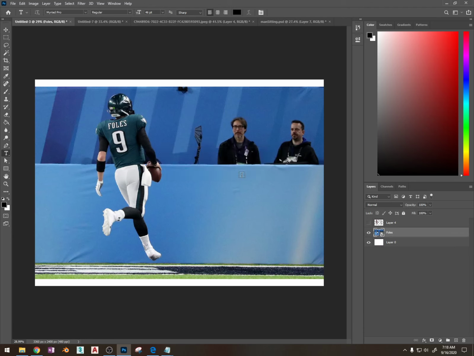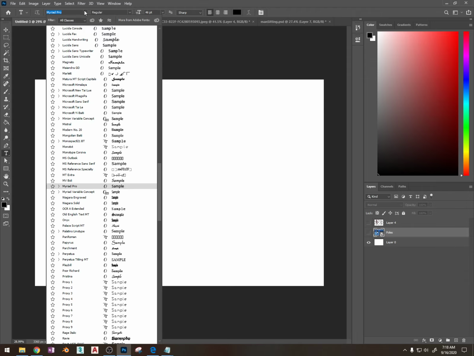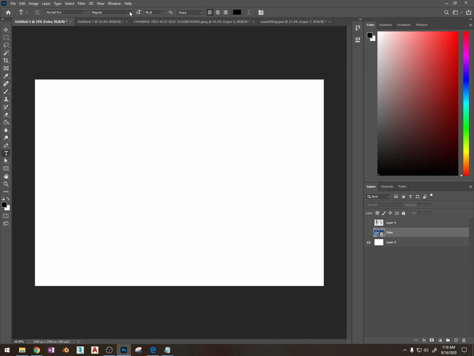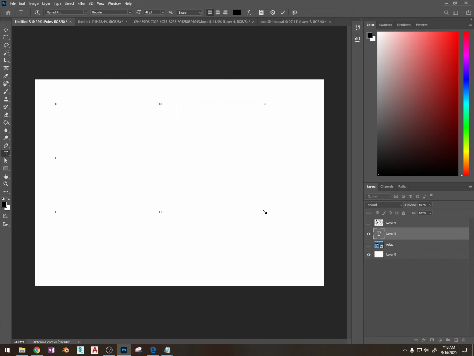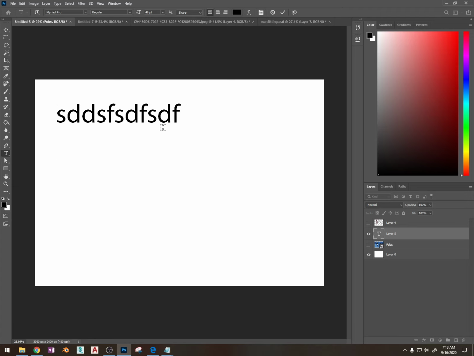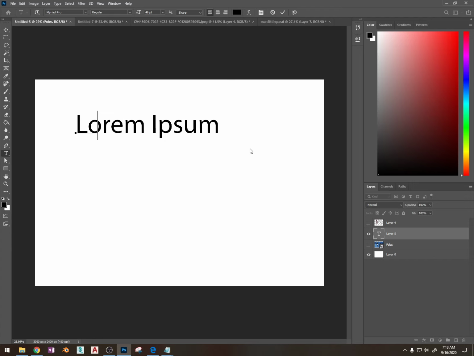Alright, so the text tool. Here are your options up here. You can change the font, you can change the size of the font right here, and then you have the color of the font and the alignment. Like I said, you can click and drag a text box to type inside of. Or you can simply click with the text tool, that's what I do, and start typing. So madman across the water.